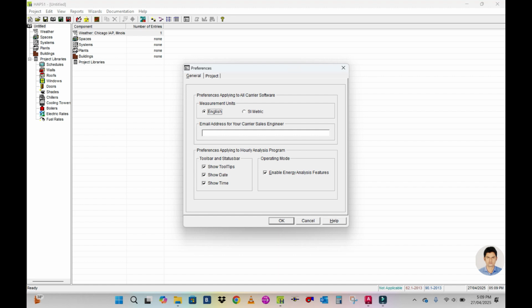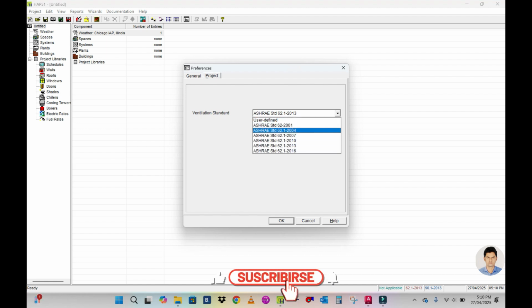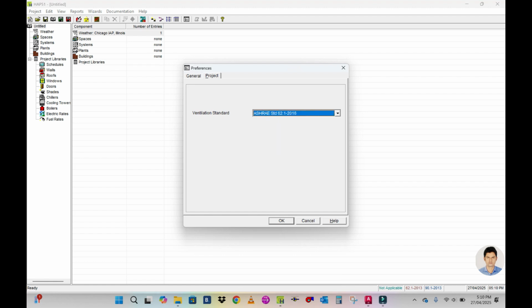And here you can see the preferences: applying the hourly analysis program, toolbar and status. All toolbars are required, and operating the energy analysis I don't want, so I want to uncheck it, then go to the project. Okay, then you can select here the ASHRAE ventilation standard, which is ASHRAE 62.1. Click OK.